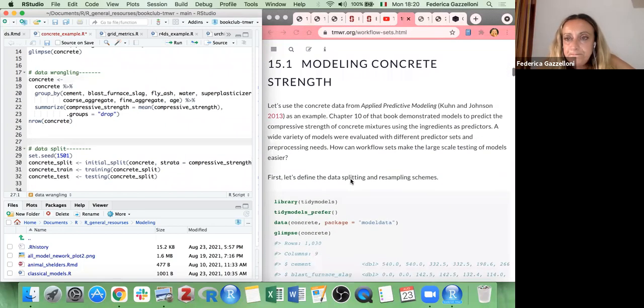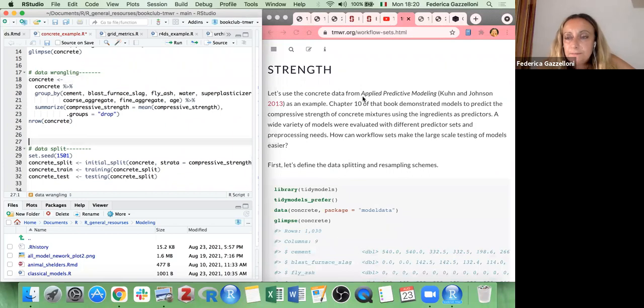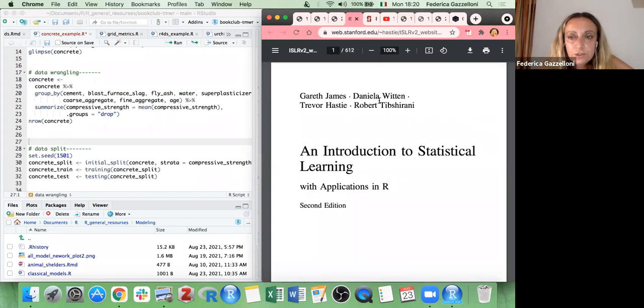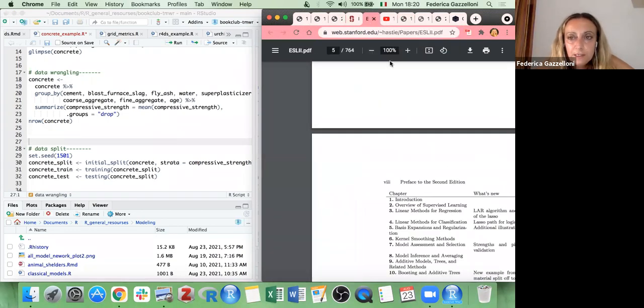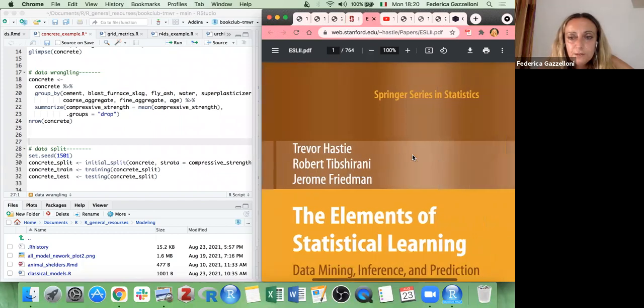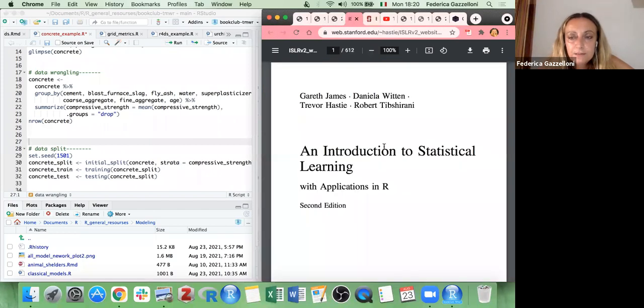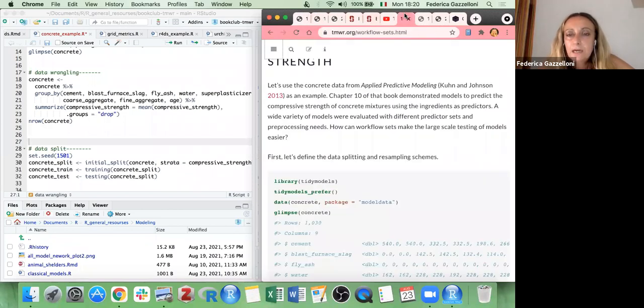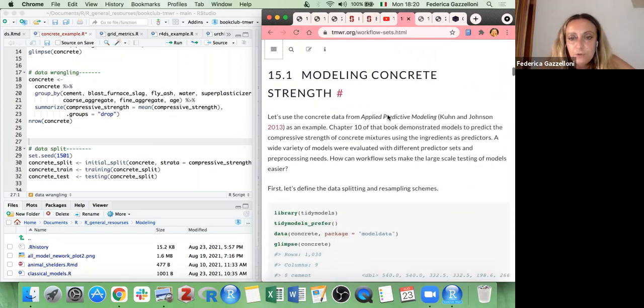There are many resources available. So I suggest, if you are interested and you have time, to go to these resources, because they are very important. There are also two books available for free for you to learn about statistics. So if you want to, I put them in the chat for practice.